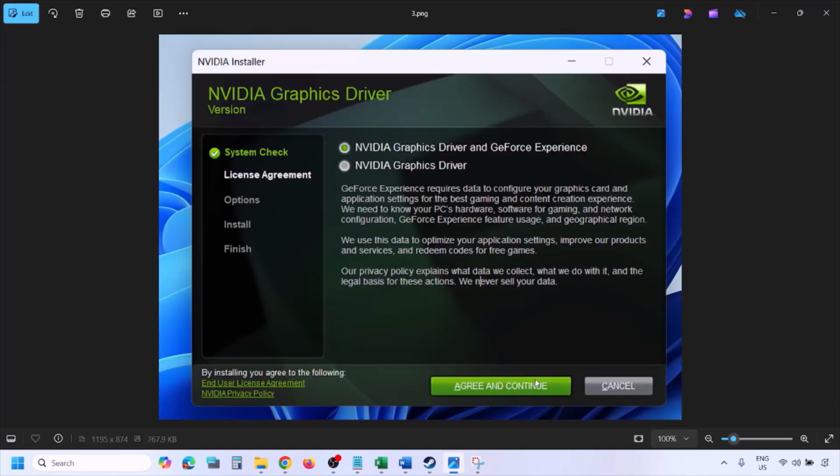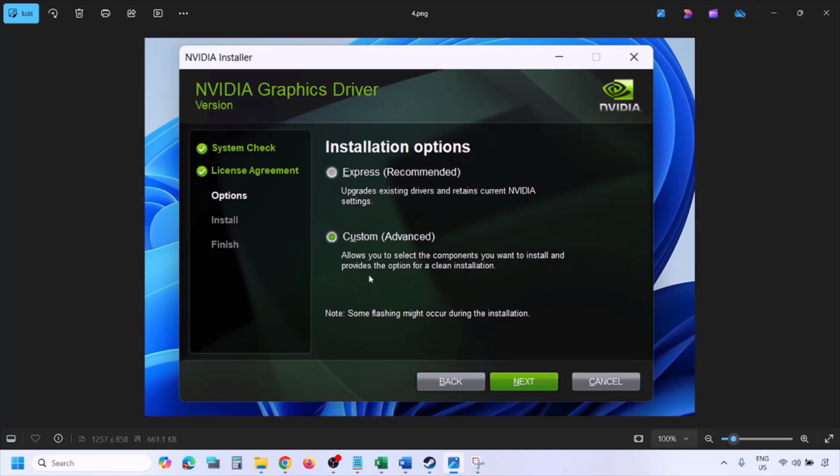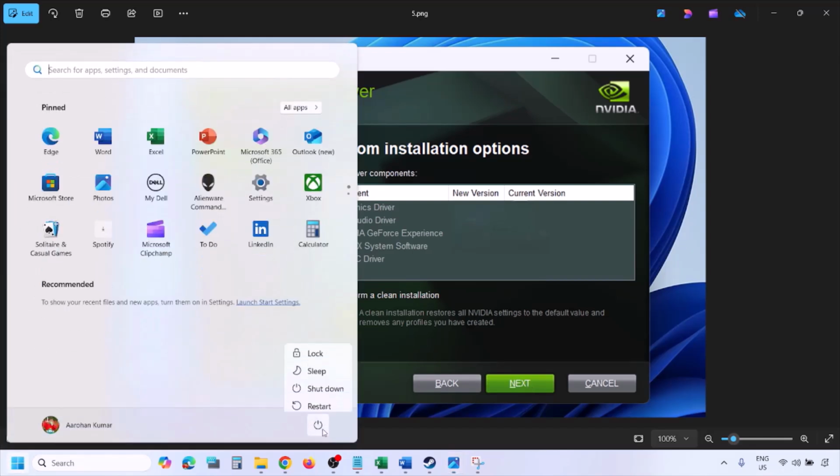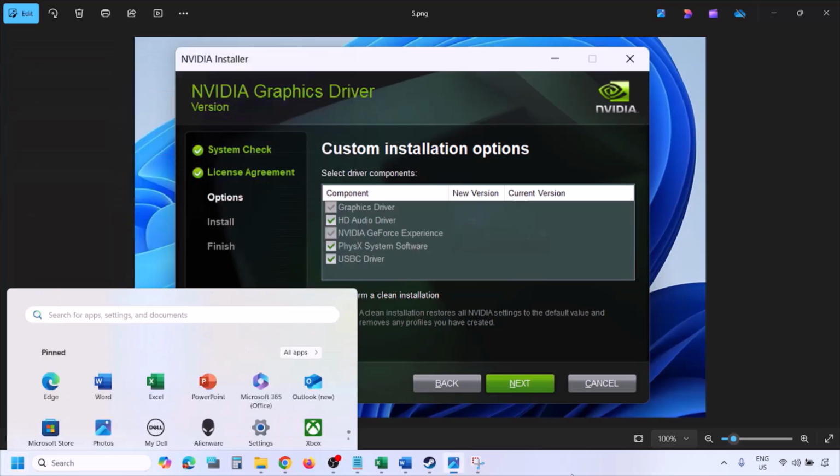Click on Agree and Continue and then select the Custom option over here. By default Express would be selected. Select Custom and then click on Next, and then you will see this screen. Now put a check on the box which says perform a clean installation. Make sure you put a check on perform a clean installation and then click on Next and let the installation complete. Once the installation is complete, restart your computer, and after the system restarts, launch the game.